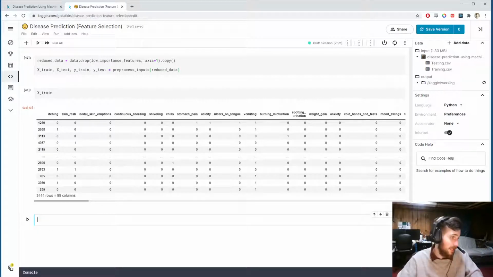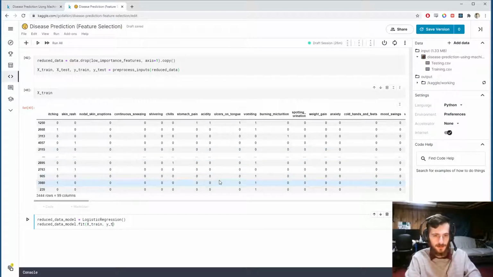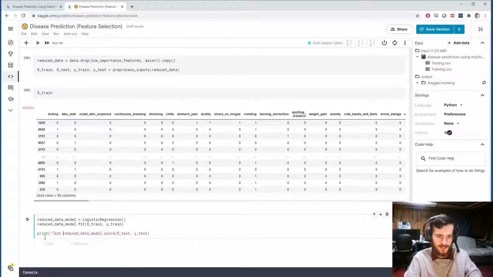So let's see if we can still get a high level of accuracy. I'm going to create a reduced data model that is also a logistic regression model. And we'll fit this model to the train set. This time, it's this new train set that we generated. And we'll print out the value with model.score. We're evaluating on the test set. And let me format this into a string like we had before. Test accuracy being formatted to 2 decimal places with a percent sign, and we'll multiply this by 100 to give the percentage.